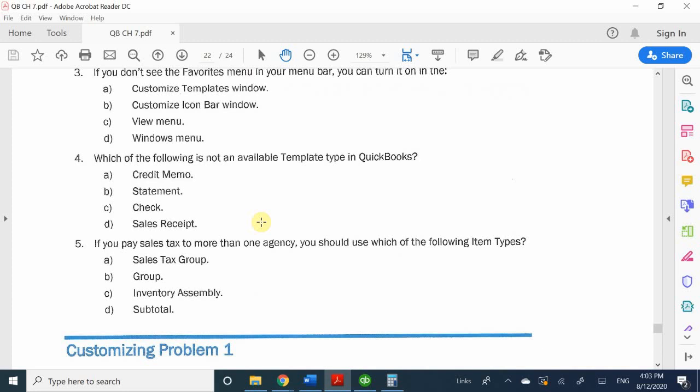All right, lastly, if you pay sales tax to more than one agency, you should use which of the following item types? A, sales tax group, or B, group? Yeah, A is the correct answer, sales tax group. This is when you were chiming in, when I was explaining that you can separate them if you're paying two different organizations. If you're paying just one organization, you're more than welcome to use just one account because it's all going to go to that same agency.